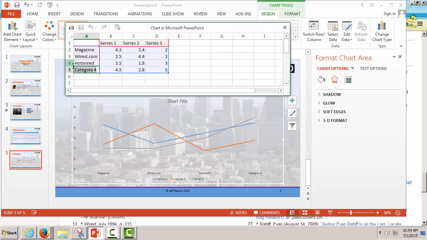Oh no, these are categories here. No, I'm doing this backwards. I want this to be the magazine. I want this to be the wired.com. And we got this one. It's going to be Hotwired. And then let's add one more. Can we add another one to the stats here? And that was going to be Hotbot.